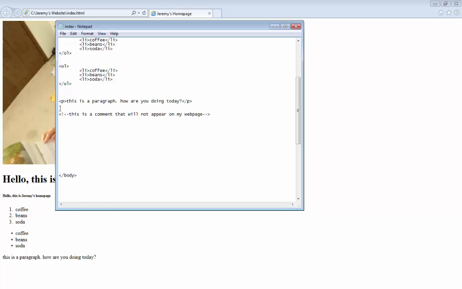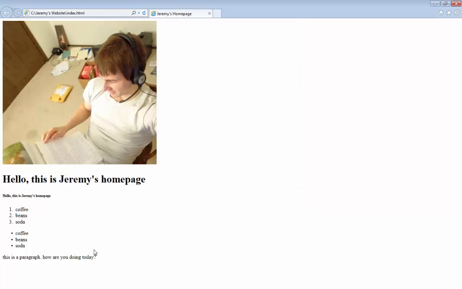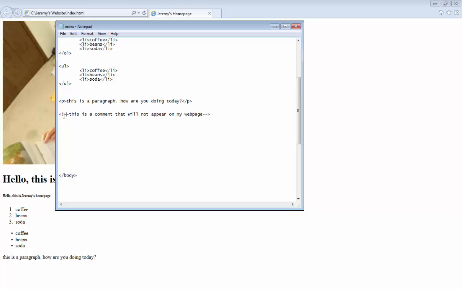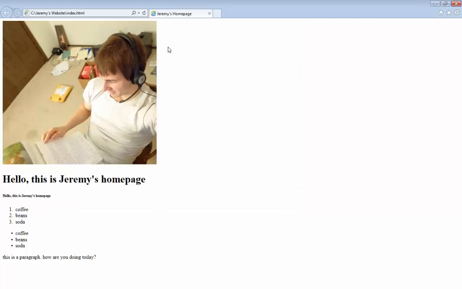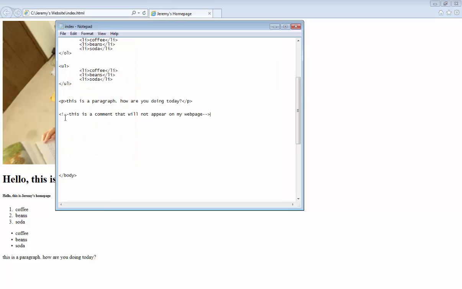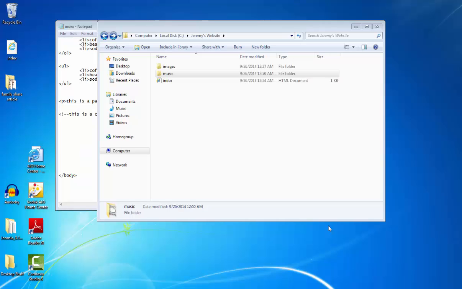There. It starts with the tag, and then it's got the exclamation mark, and it's got the dashes. And let's save that, and see, it will not appear on my web page because it's a comment that's just inserted into this document, but it's not going to appear on the web page. It's just for my use, for my benefit.